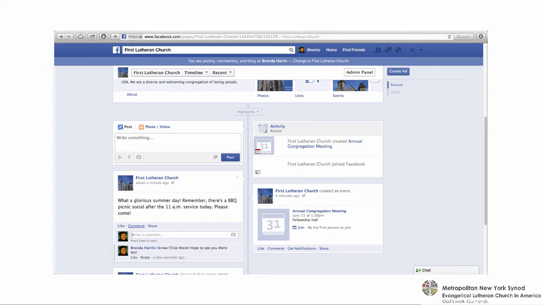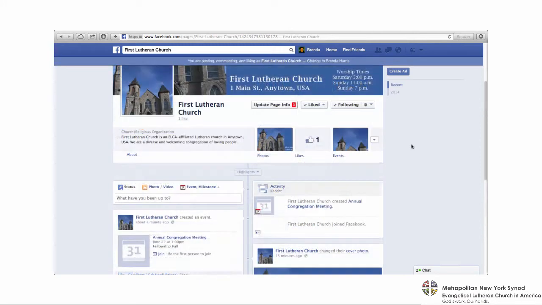Of course, you're the only person following it at this point. So the next thing you want to do is get the word out. You'll want to encourage all your congregants to like the page so that they will be following it and get the information in their own feeds. You will want to encourage people to check in at the church when they are there for events and even for worship. That will put the church's page in the feed. And you'll also want to encourage people to invite their friends to like your page so that they become followers as well.